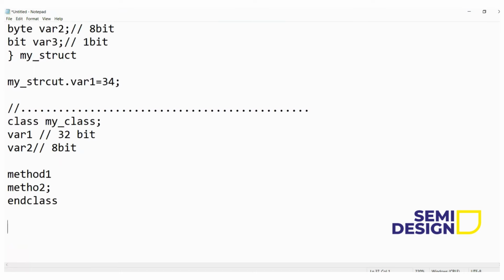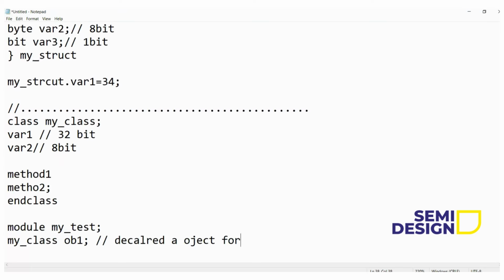So how can I create an object for it? Let my module be my test. So here the class name is my class, then object 1. So here I have just declared an object for the class. Here also I have not assigned any memory. So what does declaring the object for the class mean?